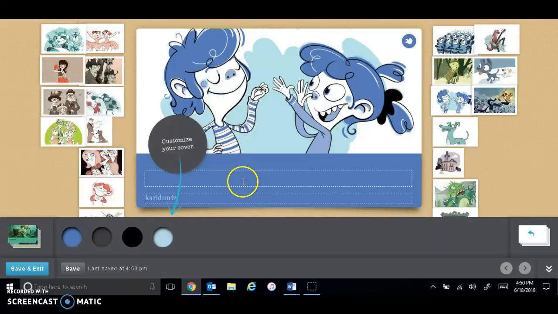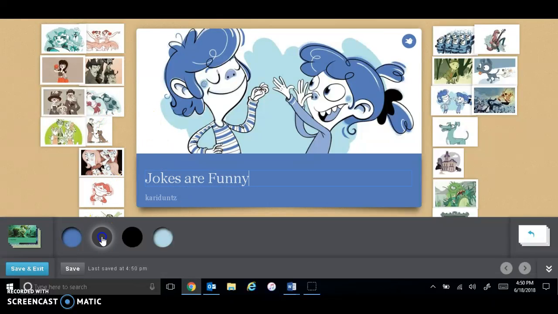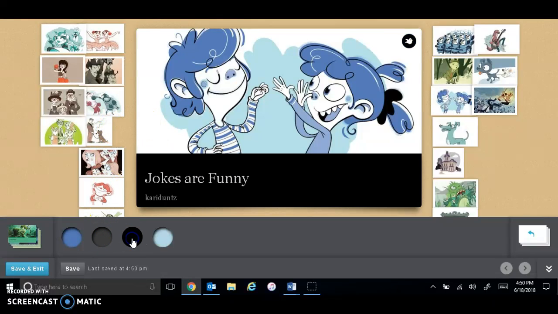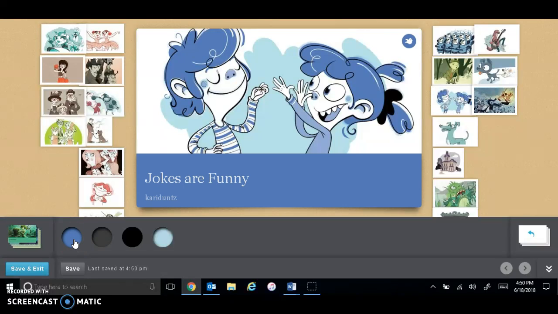My picture for my first page, and I'm going to call this Jokes Are Funny. And then whatever the username is will pop up. They do not want actual names written in there, but you can also see that on the title page as well. You can change the colors if you want those to be changed as well.